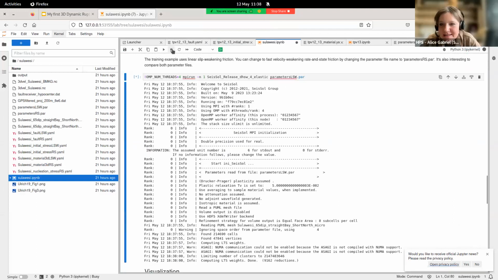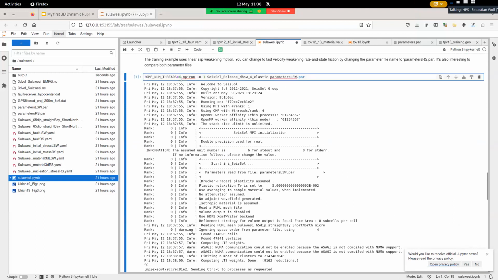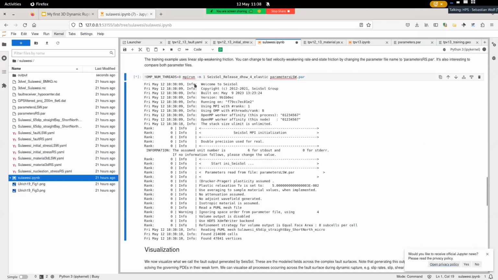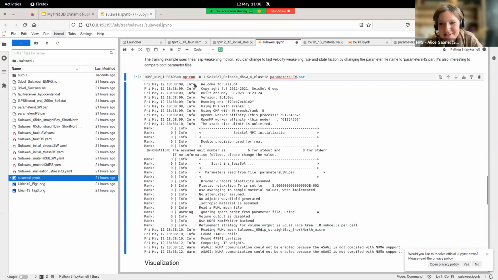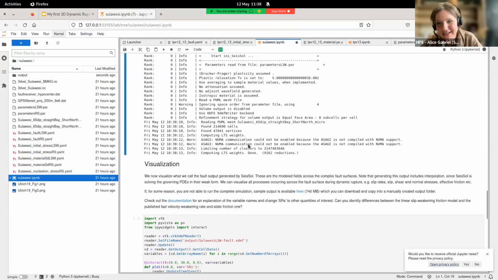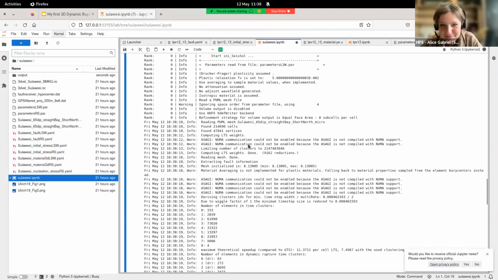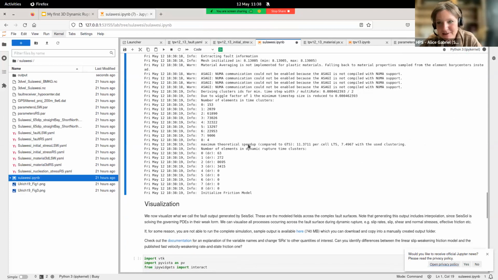Right. So this simulation, I didn't add that I have 4 threads available. But this simulation will run quite a while if it runs for you. You can also download the sample output again if you're interested. And this is also the same model that we will run on Frontera after lunch.